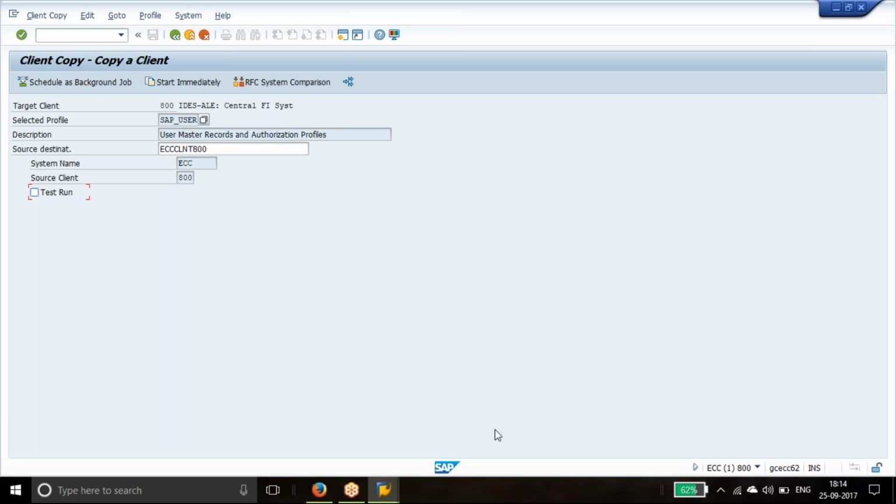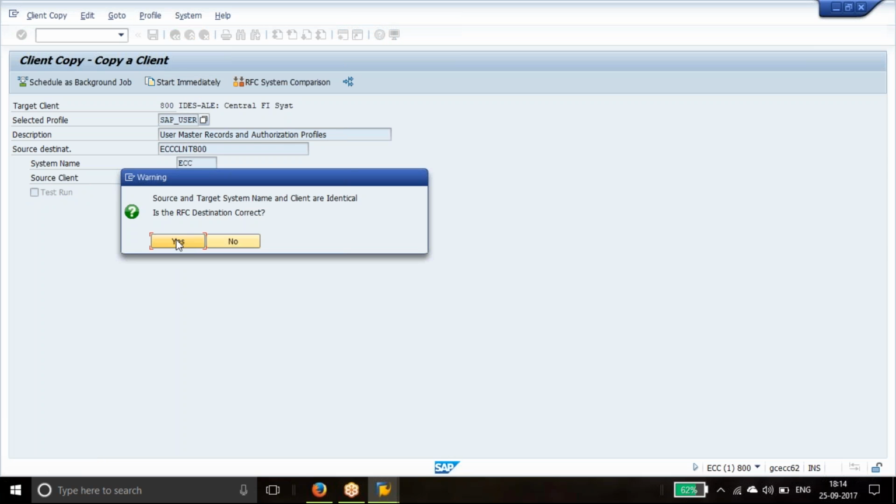So in real time, what is the process you can use? You can log on to one client and then to the other client, and follow the process. For the RFC connection, you have to select the source client. Then click the start immediately icon and complete it. Now in 800, what are the user IDs? Everything is filled to the 212.